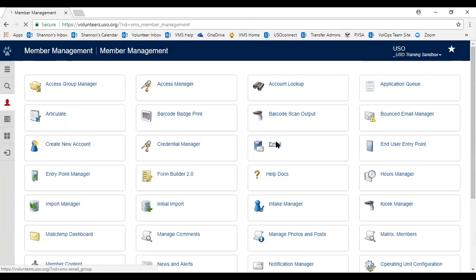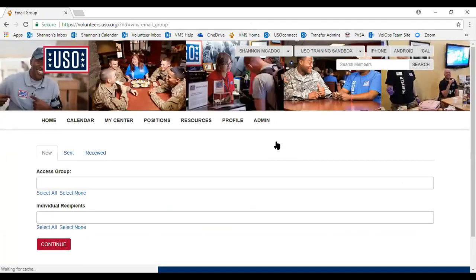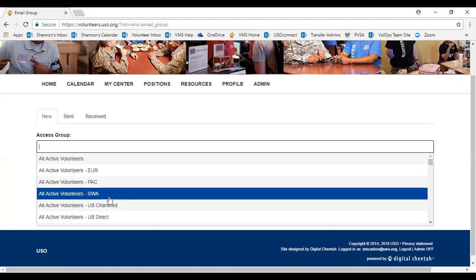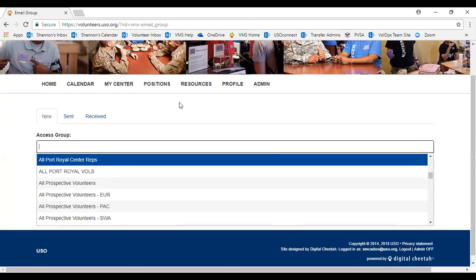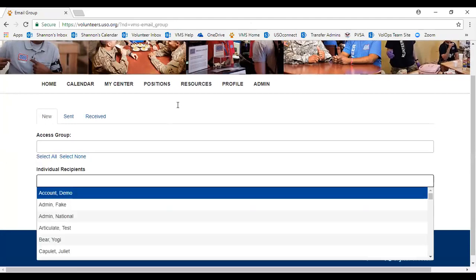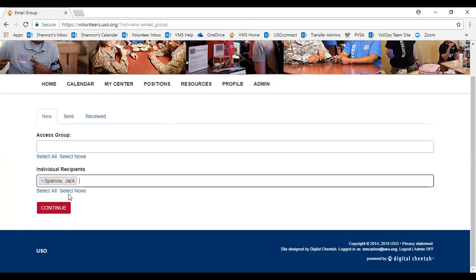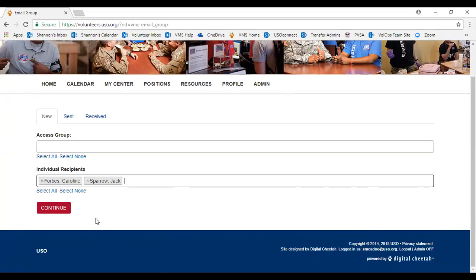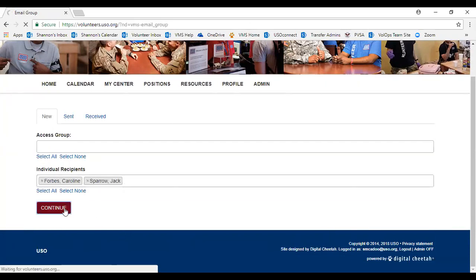Select the Email tool, and then you will be brought to the screen that will let you select who you want to send the email to. You can select an access group, or you can just select individual volunteers. When you know who you want the email to go to, click Continue.